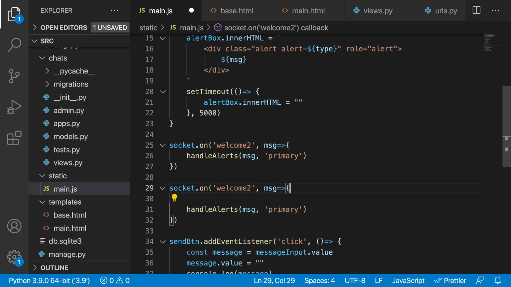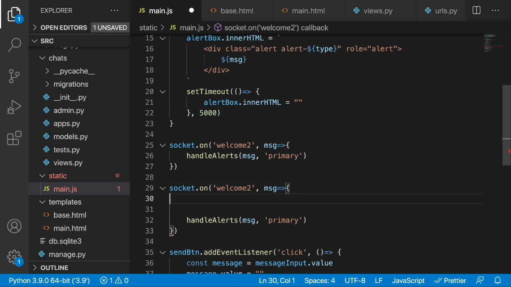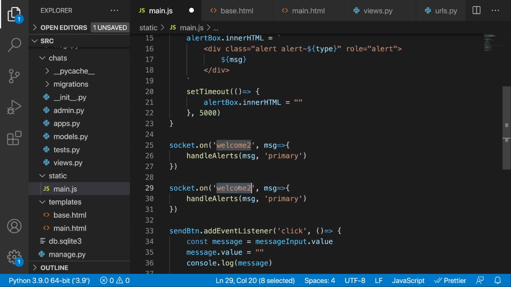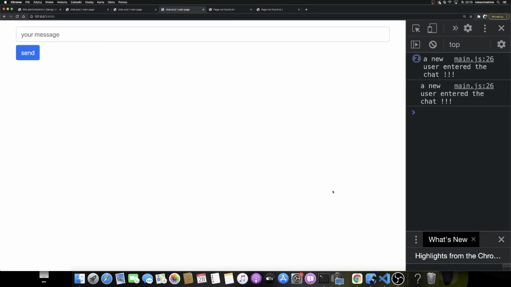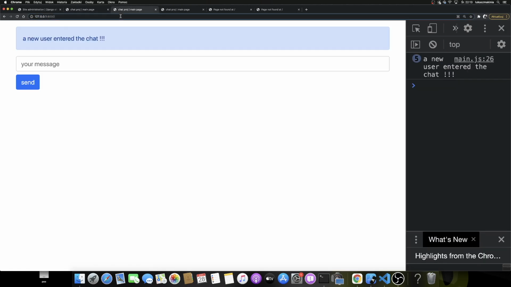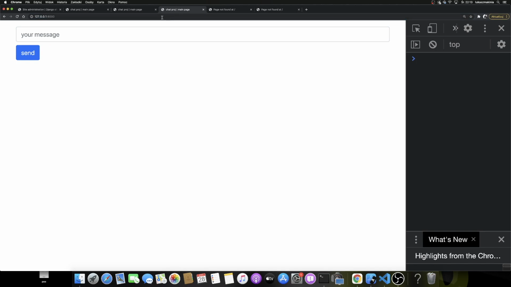put a bye bye. So the same thing when a user leaves. However, we need to change welcome to bye bye, and then handle alerts, and we need to change primary to danger. Okay, so now I'm going to save this. I'm going to refresh, and then I'm just going to leave this window.